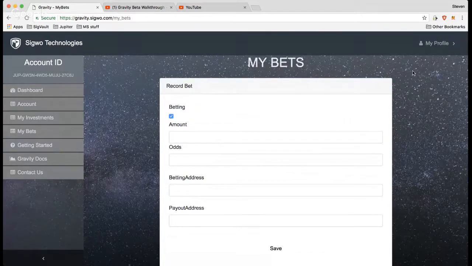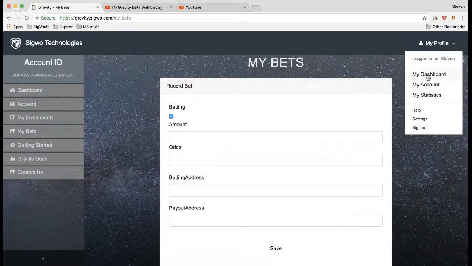And these pages, so the My Investments page and the My Bets page, those are automatically generated and rendered when you do the model in the back end of Gravity, which you'll see in the video how that's done. It's really novel. I really like it. And then you have your My Profile. It pulls your first name, My Dashboard, My Account, My Statistics, and then My Settings.